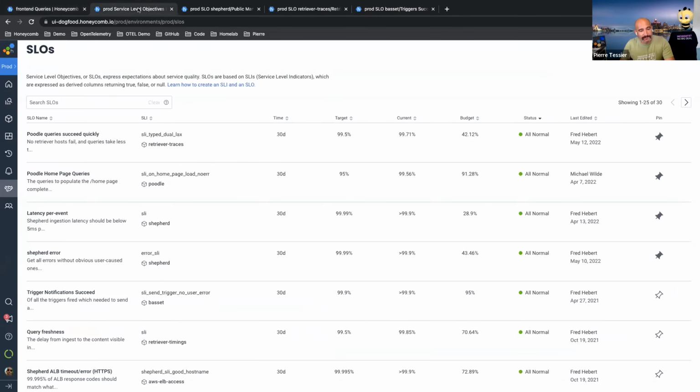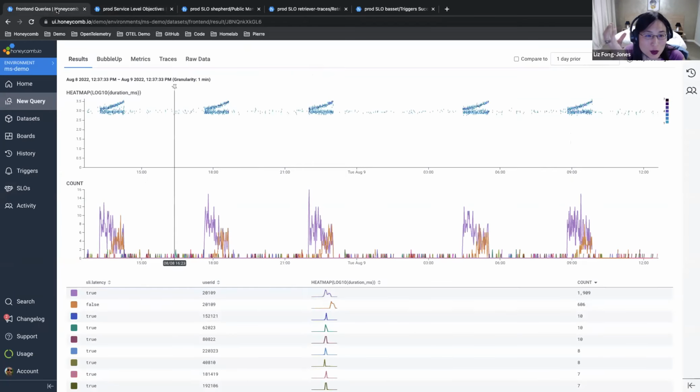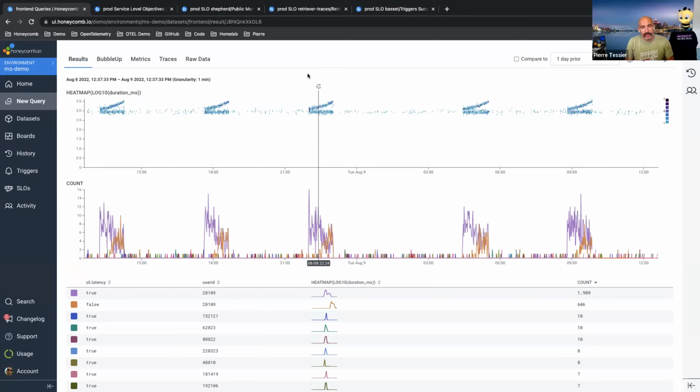To play devil's advocate for a second, Pierre, why don't I just set up an alert by user, right? Why is it that I can't do this with a regular monitoring tool? Well, it would be pretty ugly to set up an alert by user that groups on 100,000 unique high cardinality items. This is just our demo platform.